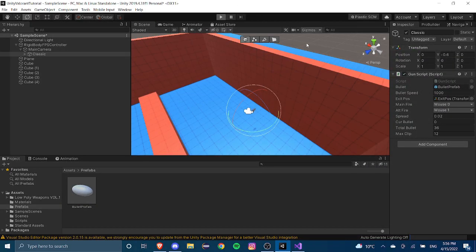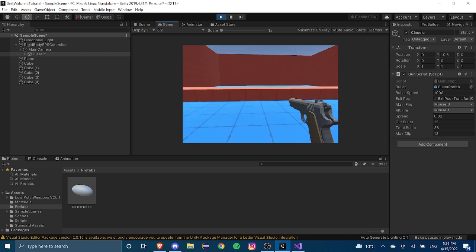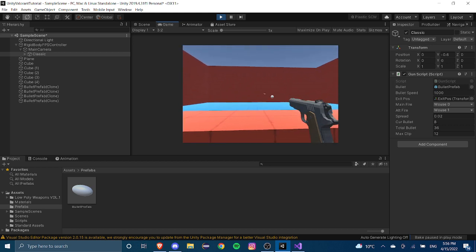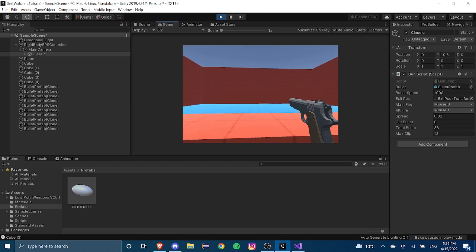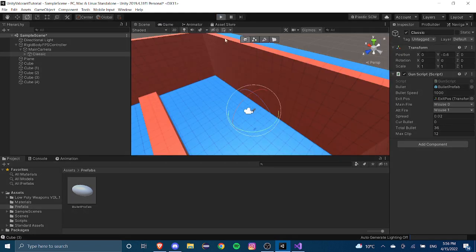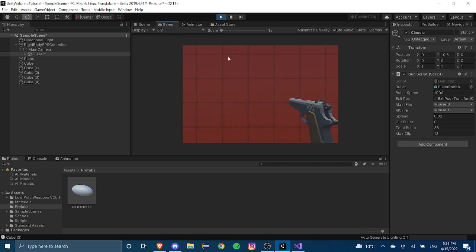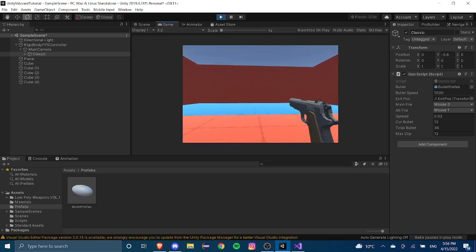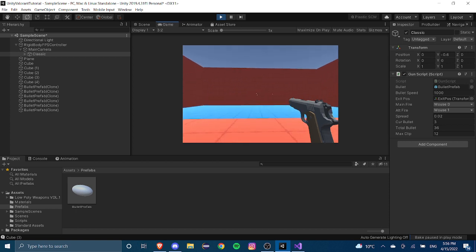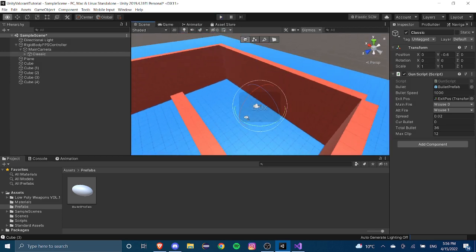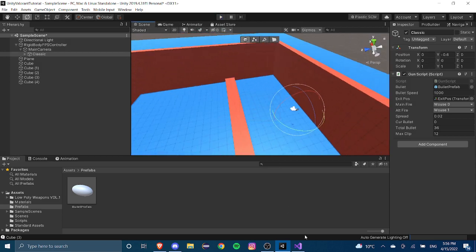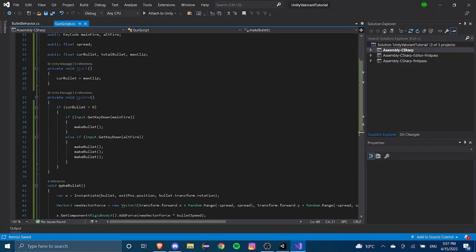But now if we press play, you can see that our max clip will be 12, and when we fire, it'll go down to 5, 4, 3, 2, 1, 0, and now we can't actually fire anymore. And this also works with the alt click because of the function. So now if we alt click, it'll deplete our bullet amount in groups of 3, and now we cannot fire anymore.